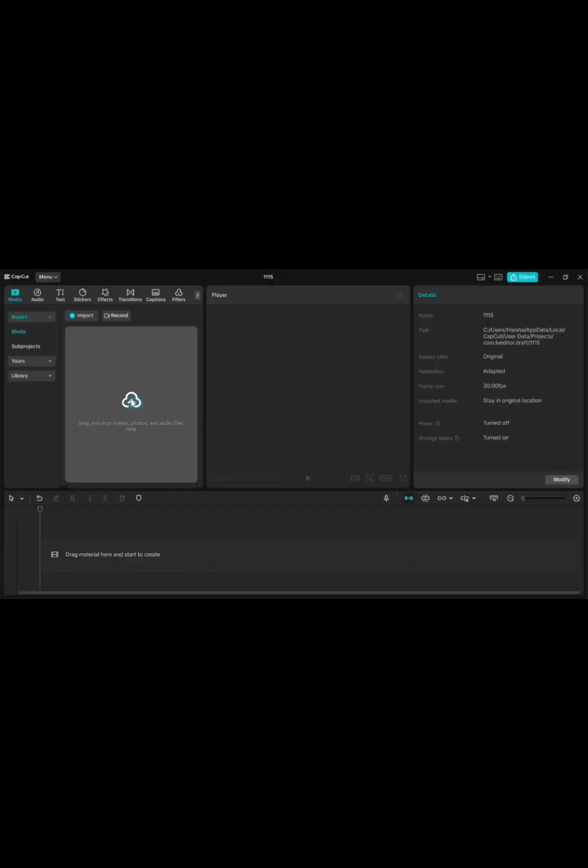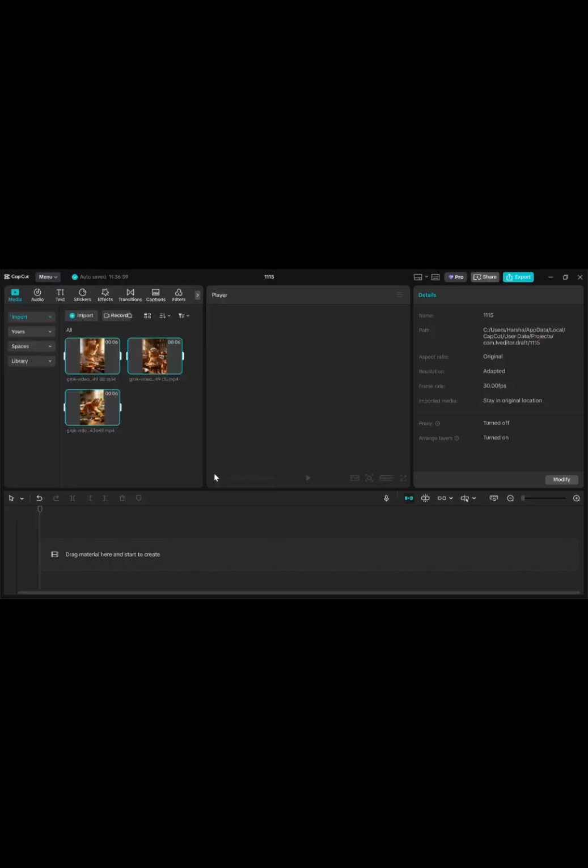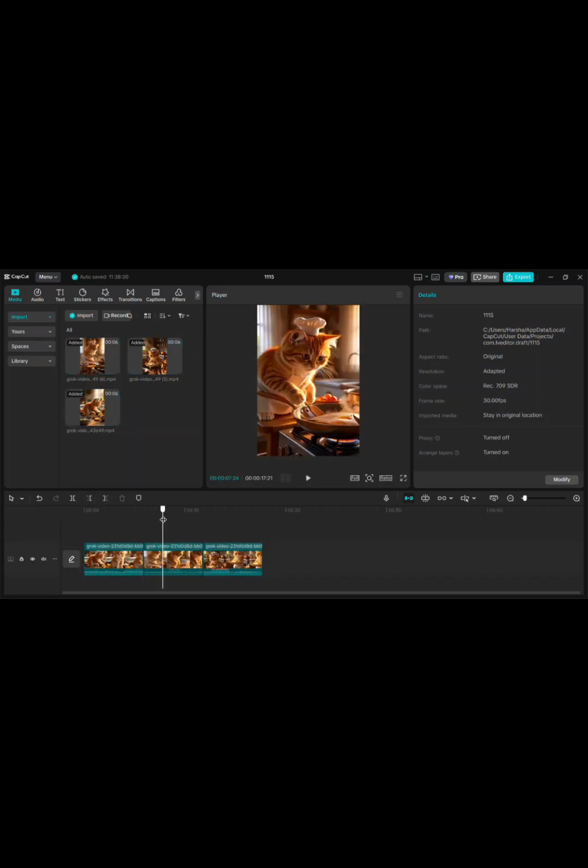Now we are going to combine all these 3 scenes into one full video. So first open CapCut, click on New Project, and then upload the 3 cat cooking videos, scene 1, scene 2, and scene 3. Arrange them in order. Add smooth transitions, adjust the timing, and boom, your full cinematic cat cooking fish fry video is ready.